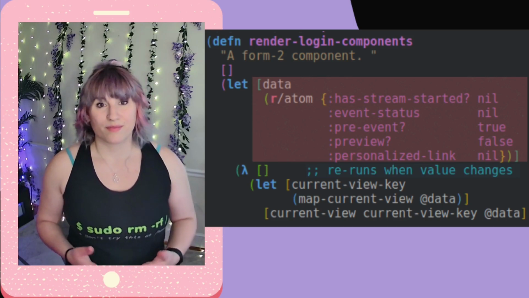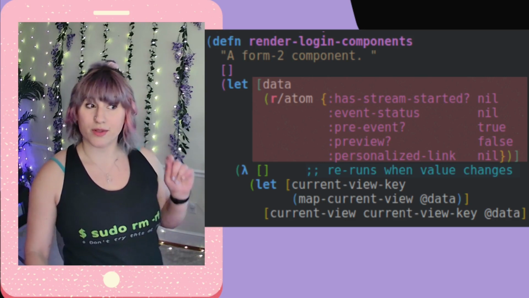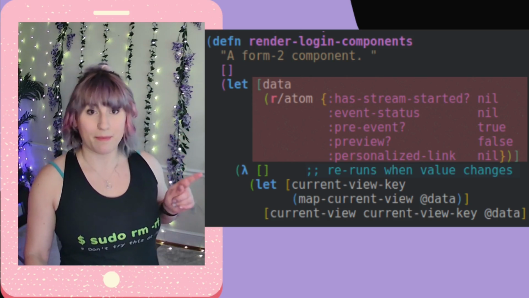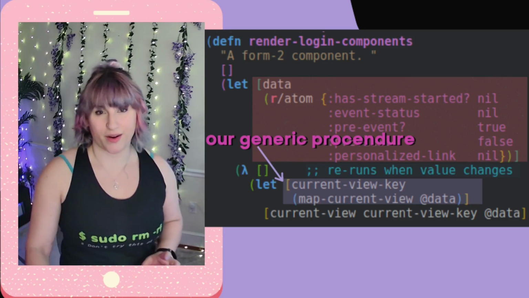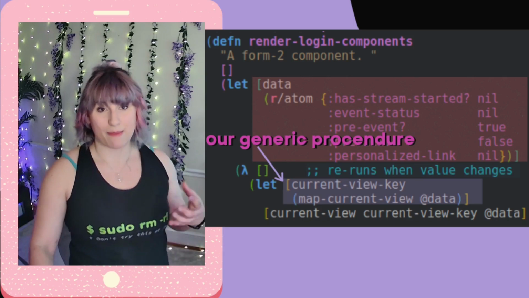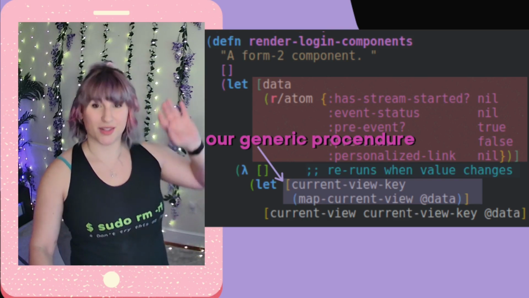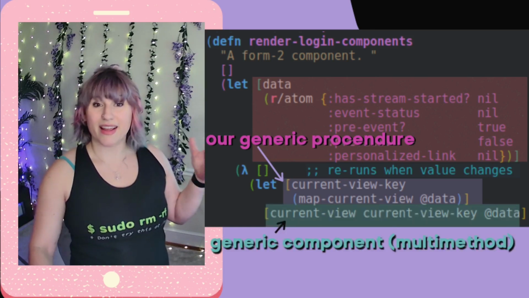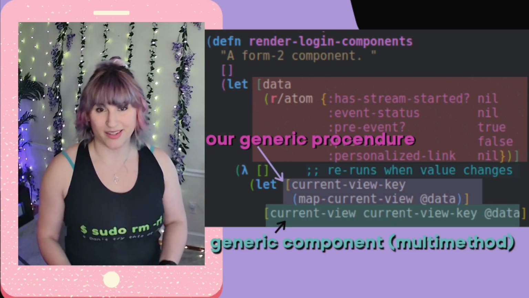So this is a form-2 component, and when the values of this data change, this function is going to be rerun based on that change. Digging into the inner function here, in our let, we have the generic function implementation I'm about to build up and share shortly. This generic procedure looks at the data and simply returns a keyword. Then in the body, we'll use that keyword to render the current view using a multimethod.